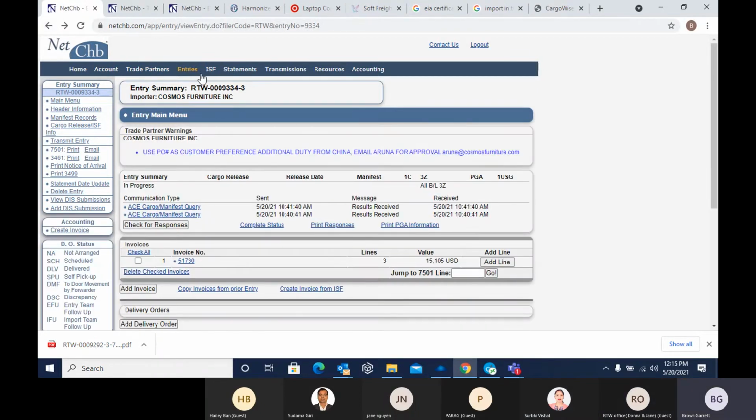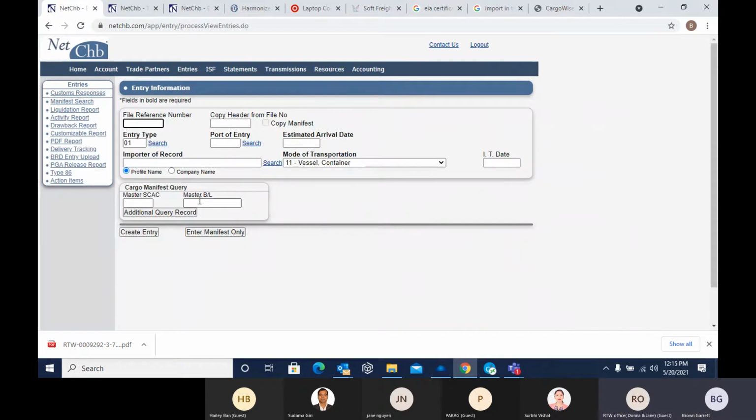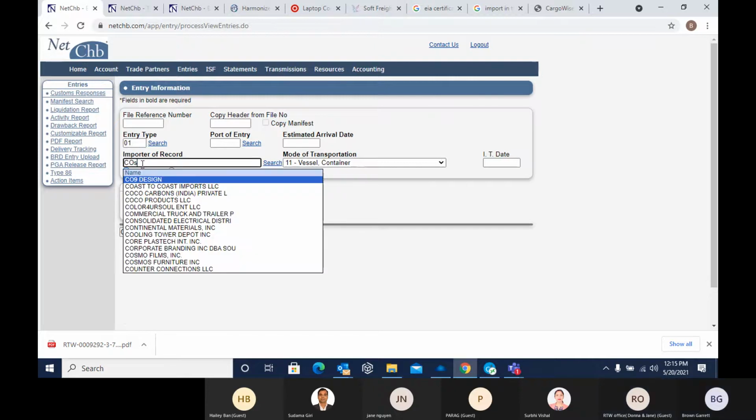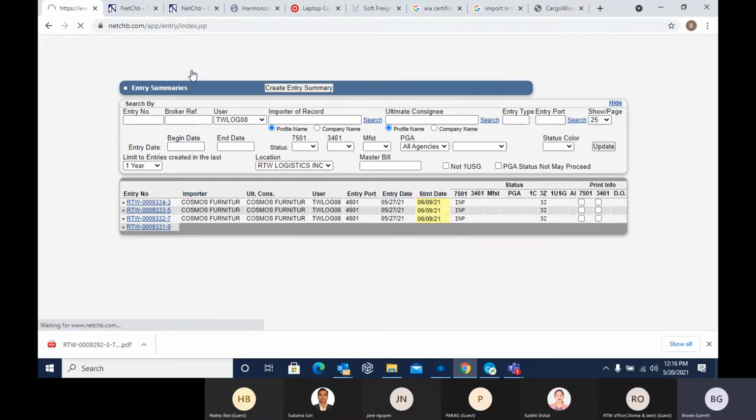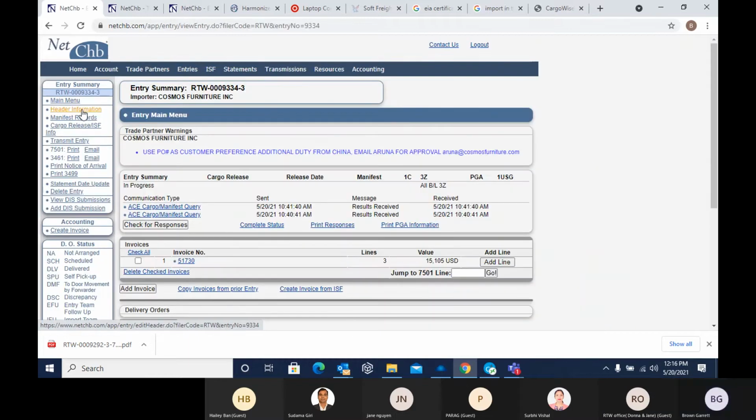So basically, we start here with creating the entry and the SCAC code, importer, port of entry. This information we get from our arrival notice and AMS, and when it's arriving. Then we put the date and create. I already created this entry, but then from this, we come to the header screen.